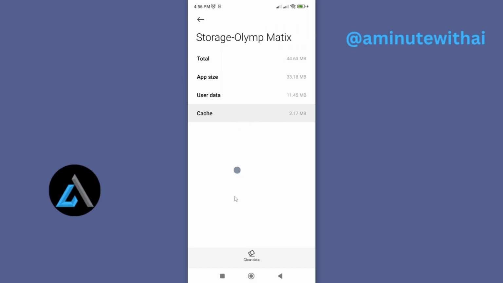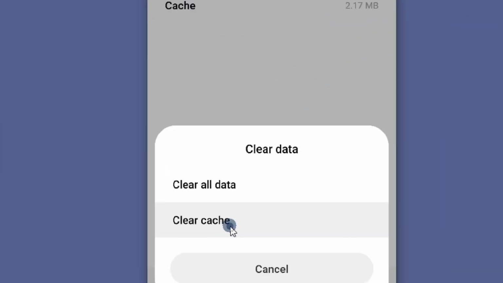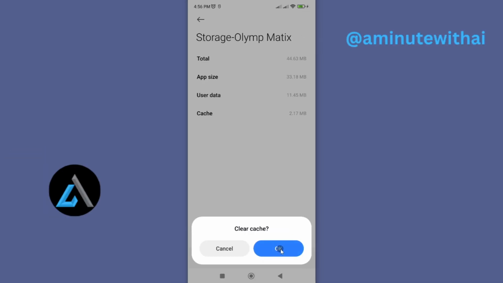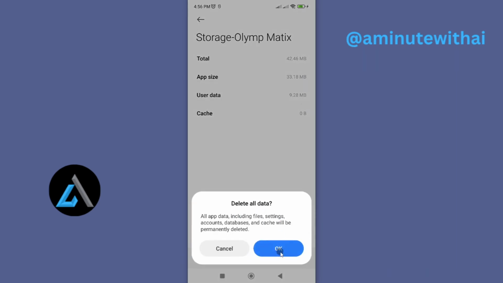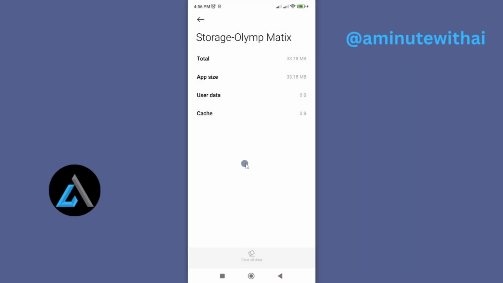Now, to wipe them, all you need to do is to go ahead and tap on clear data down here. And then under this, look for this option called clear cache. If you tap on it and then OK, you can see now our cache data has been cleared. From this, go ahead and restart your smartphone, then try opening your Olymp Matrix app and it should now work just fine. However, if this didn't solve your problem, then you can proceed and tap on clear all data and then tap on OK. At this point now, go ahead and log into your app and it should now work.